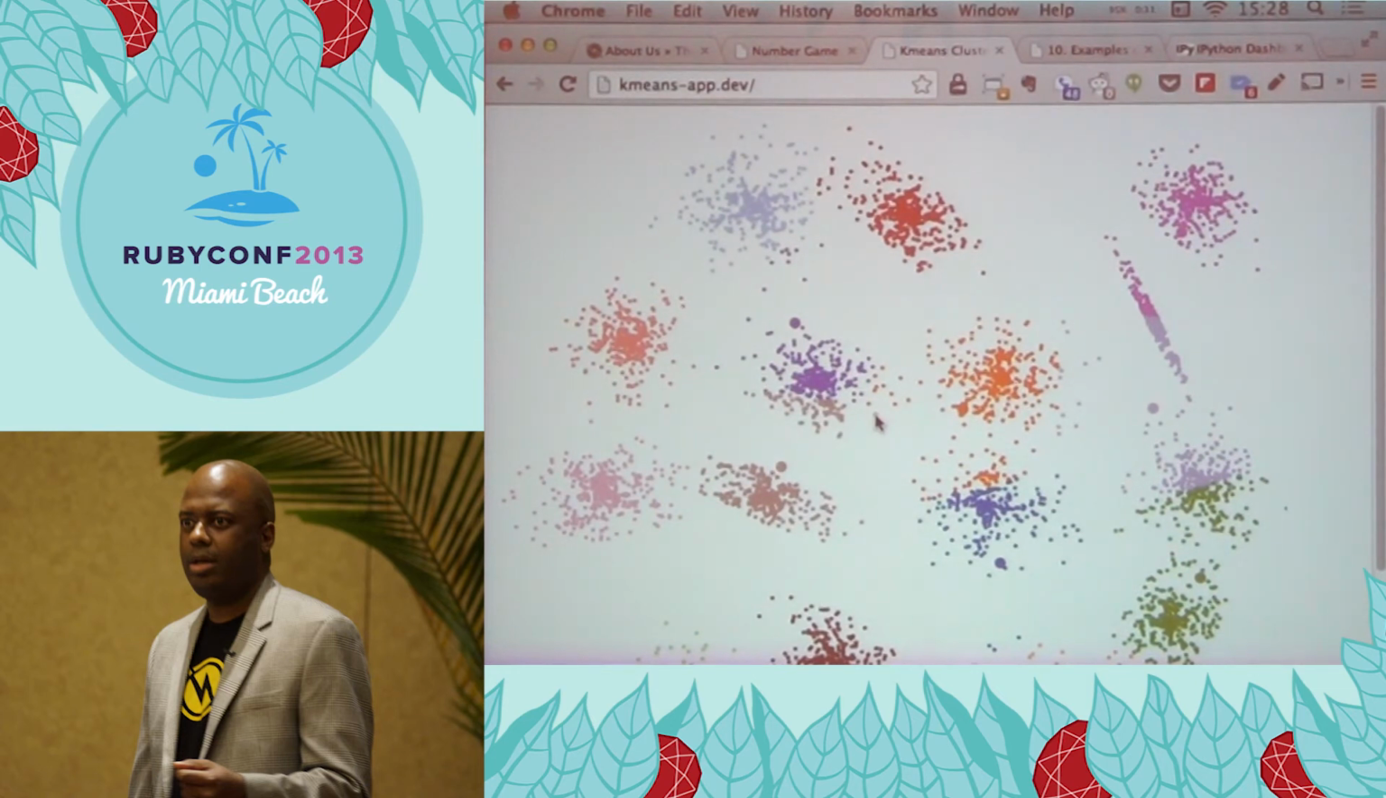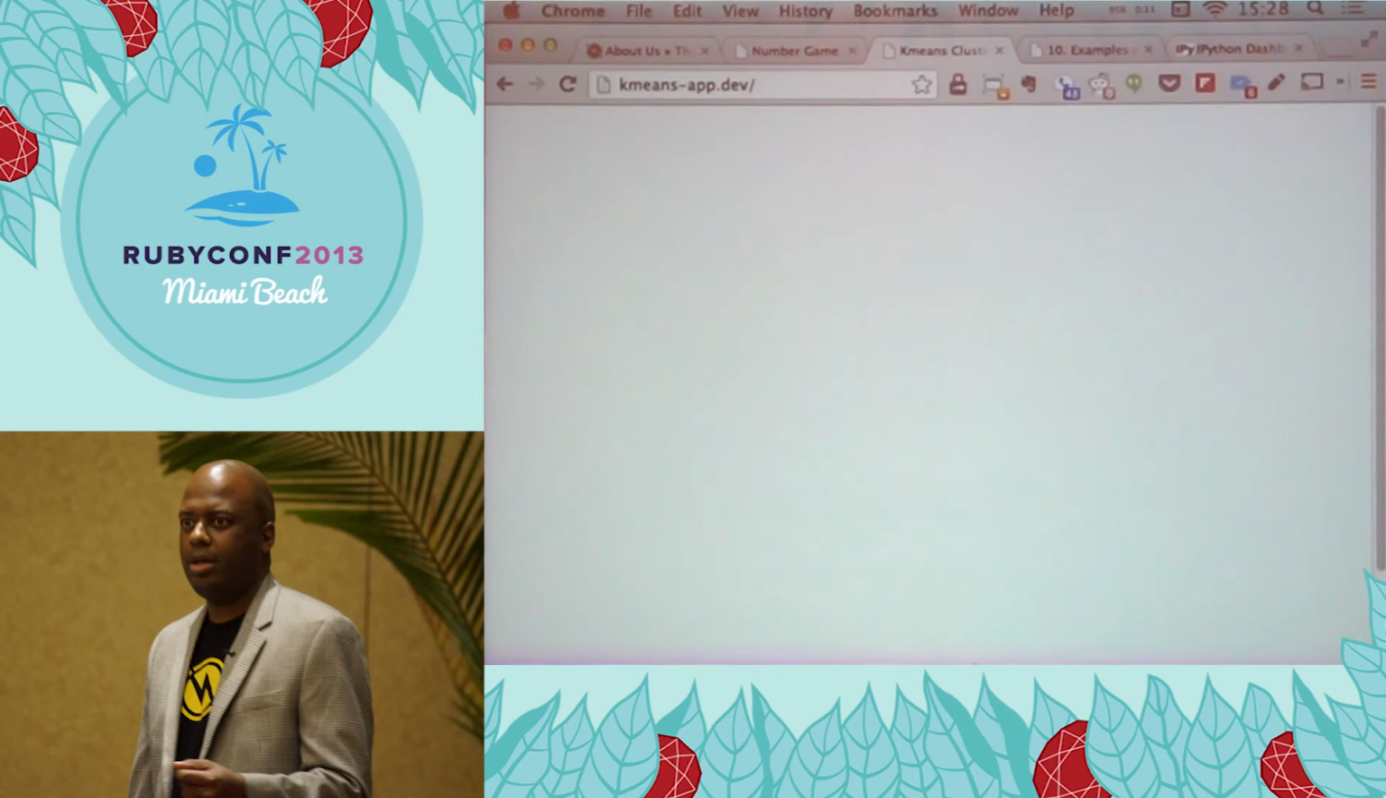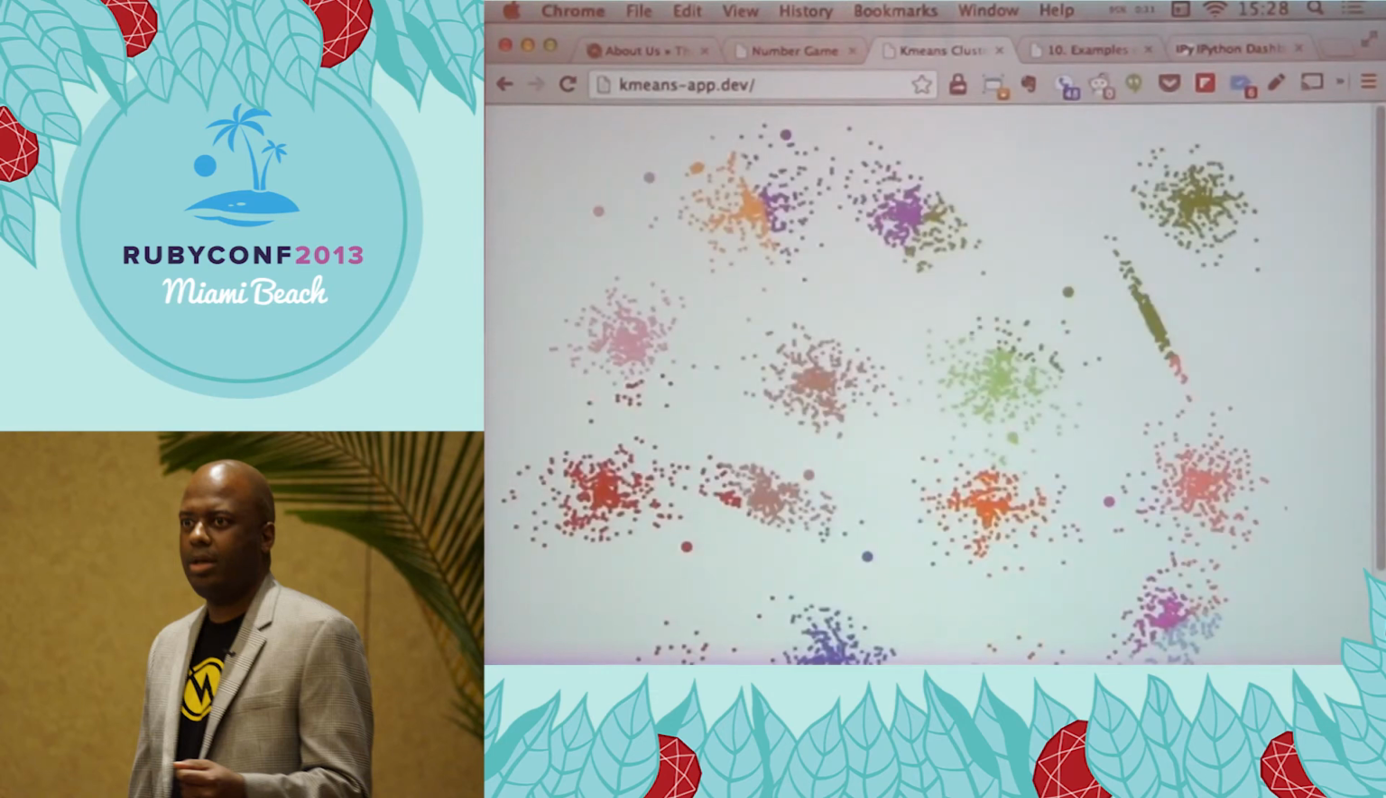So this is not Ruby. This is actually JavaScript. But let me show you this. Let me show you what the computer can do. So I'm going to reload this page, and you're going to notice that the colors are a little bit off. But just wait a second here.